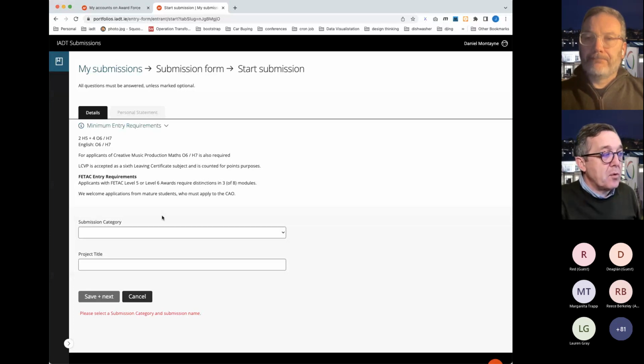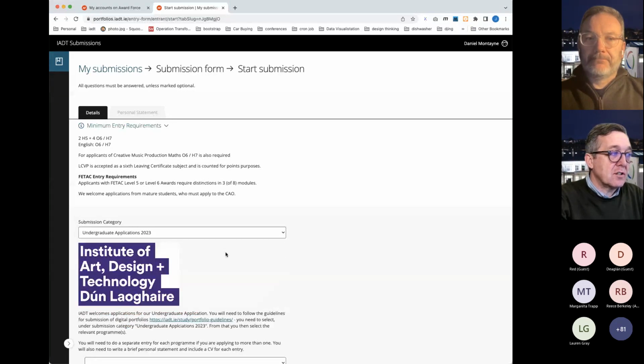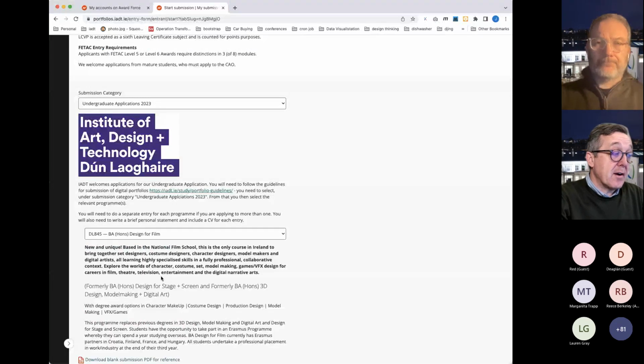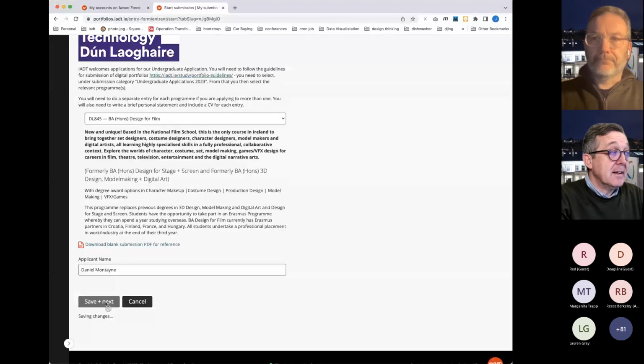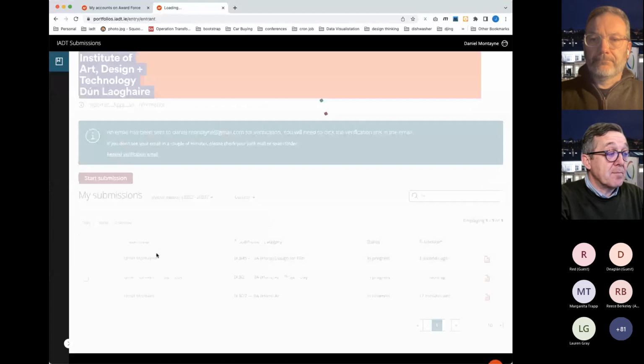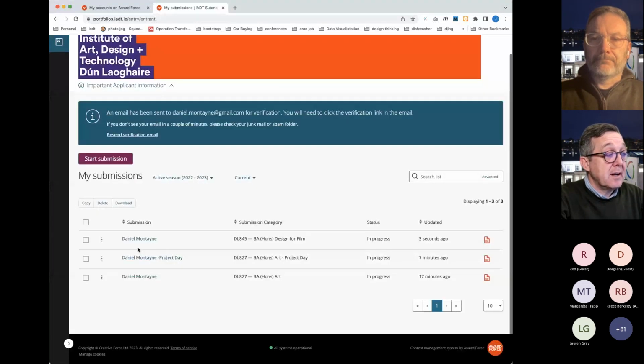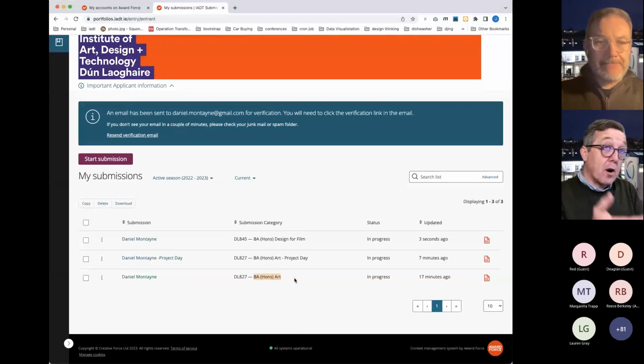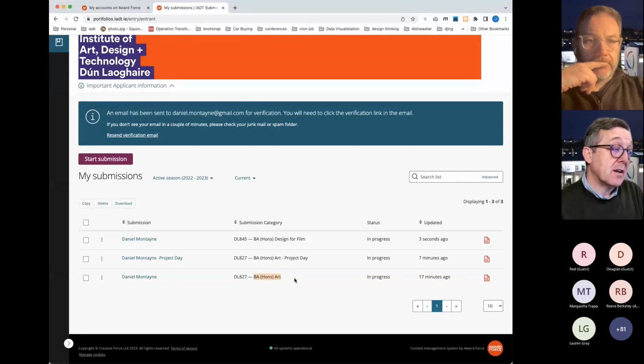So it's important that if you are interested in or would accept a position in any course, that you put it in there. You can see here that I would now go through this process. And if I go back, you can see that I have multiple submissions that are all ready to go. One is for film, one is my project day for art, and the other one is the portfolio for art. Students can do the project day and submit a portfolio for any of the courses that have a project day.